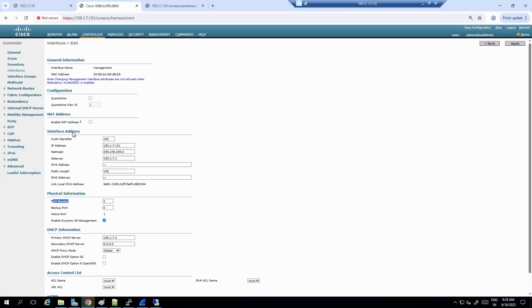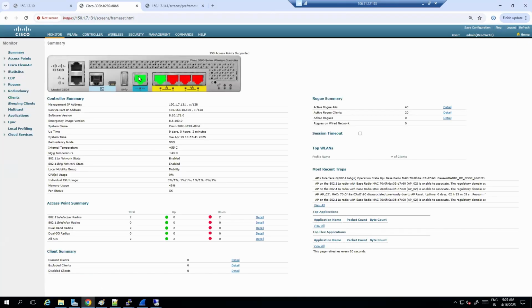Okay. How many ports do we have? If I go to monitor, that is 1, 2, 3, 4. So this is port 1. Okay, 1, 2, 3, 4, and this is 5. So port 1 is the management port we are using. Okay, not this one. We are using this one. Okay, that is how the mapping will happen. I hope you understand this.